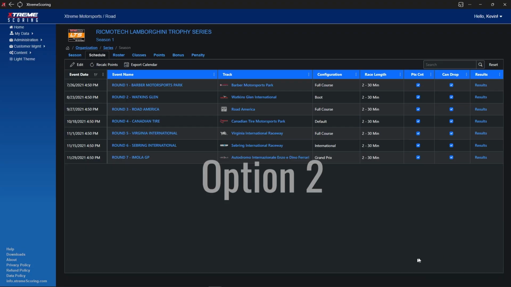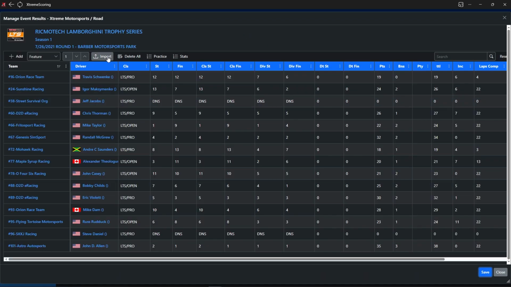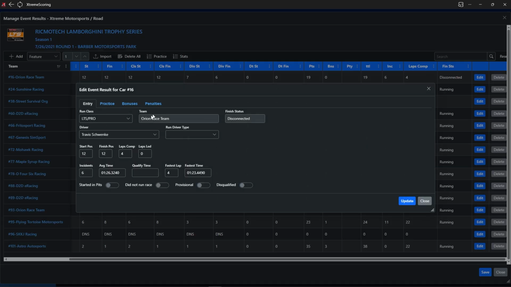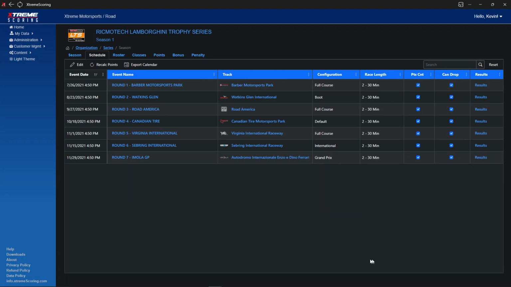Now, for option 2, we're simply going to go into the results. We're going to click Edit, and we're going to go to the drivers that actually need their run class changed for this race. So we'll go down to the first driver here. We're going to change their run class to the Am and click Update. We'll go to the next driver and do the same. Again, this is for where you only have 1 or 2 drivers. And then we're going to click Save at the bottom. That's automatically going to update the results.